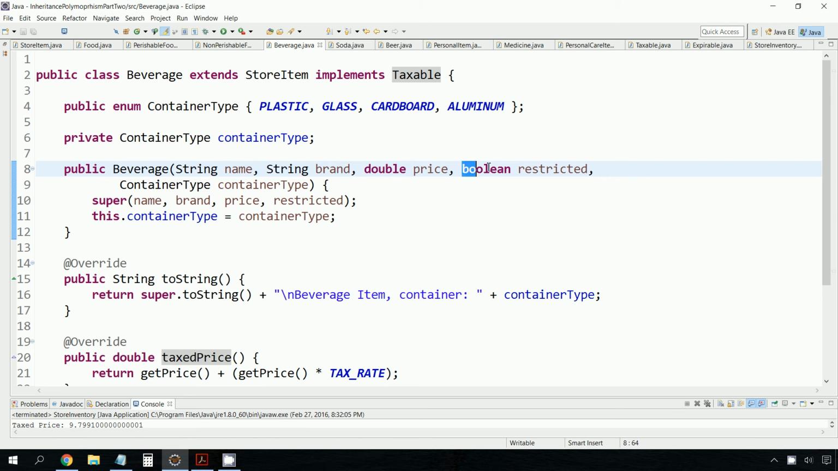my constructor for beverages does take in a parameter that represents whether or not the beverage is restricted, because some beverages such as alcohol are going to be restricted and other beverages such as juice are not. So because this information is going to vary in my beverage class and all its descendants, I do take it in as a parameter instead of setting it as a constant. And then I also take in the container type.